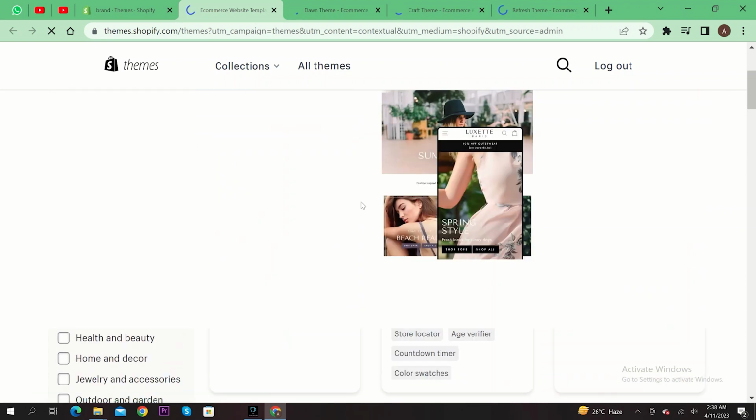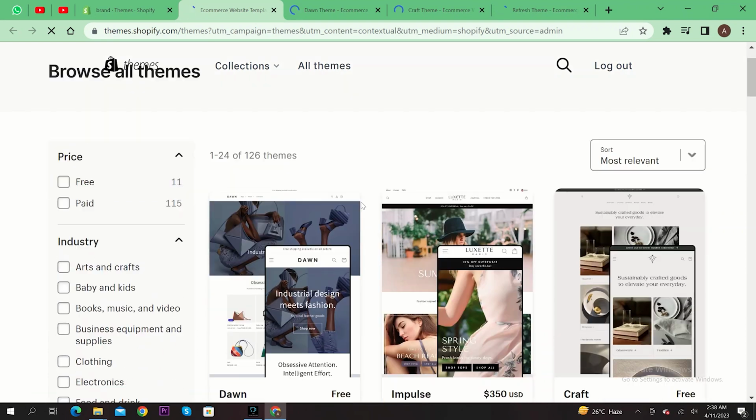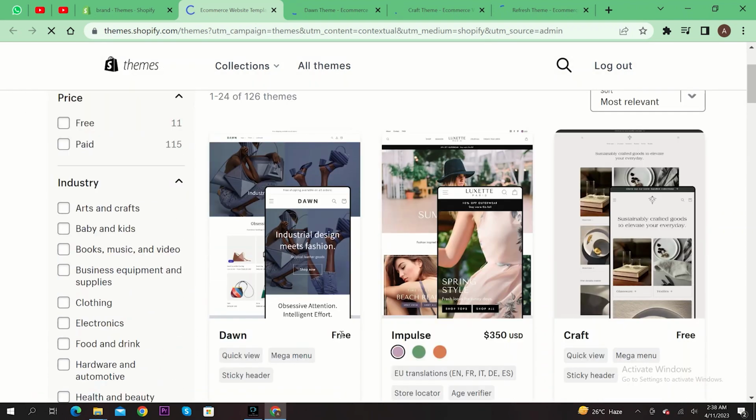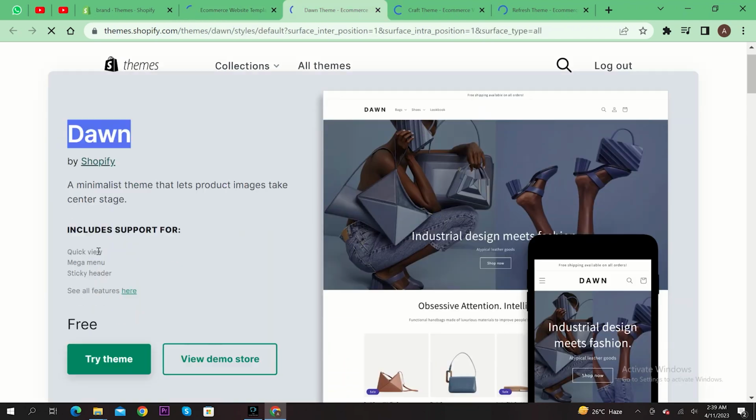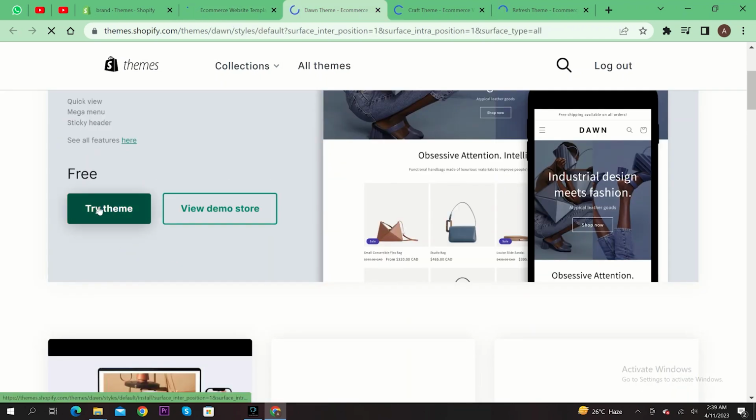Wait for the website to finish loading this time. Once you are now here, you'll be able to see all the themes offered by Shopify. Just make sure it says free. If you manage to like one, select the theme. Scroll down, then look for Try Theme.